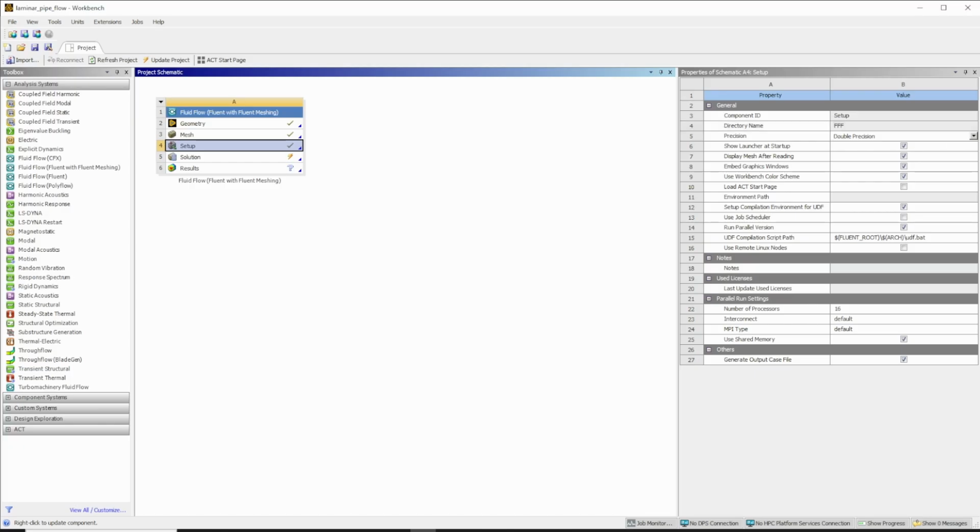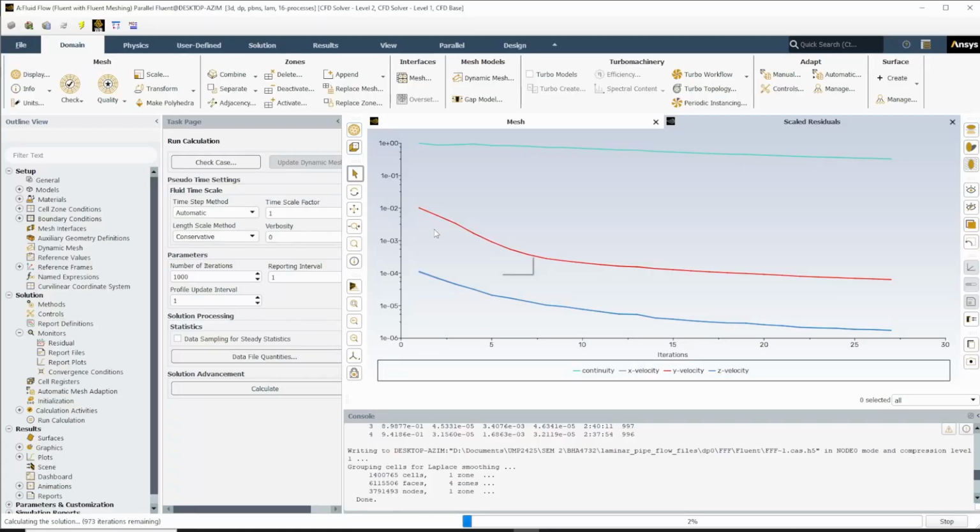Once we click run simulation, we will have to wait until the simulation ends. You can see here that the residual is going down, and you have to wait until it reaches either 1000 iterations or these values go below 1e-6.